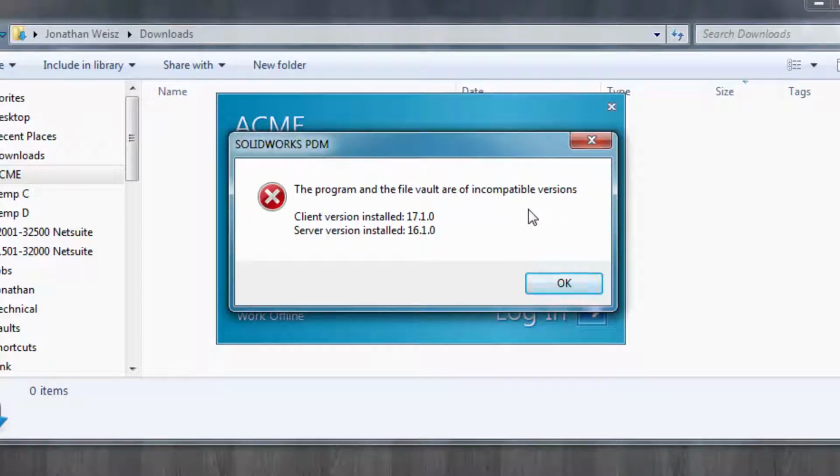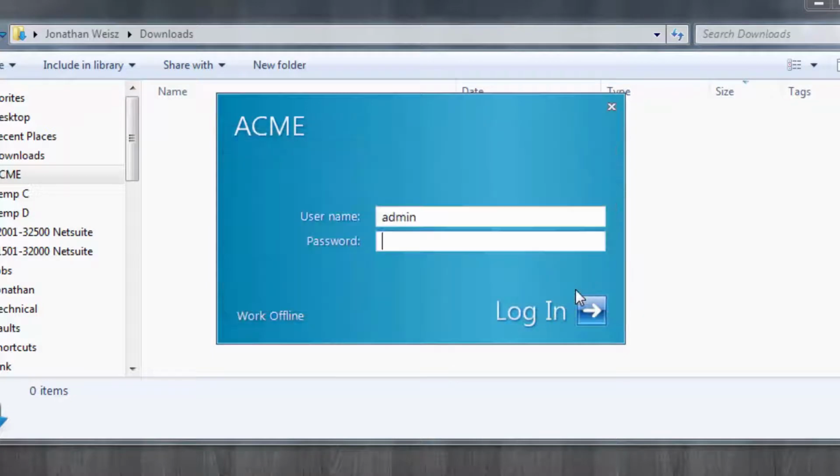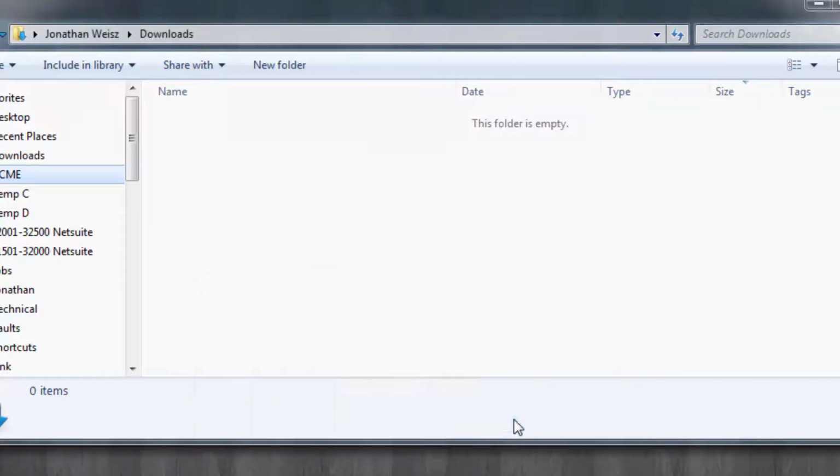incompatible versions. So that's not cool, and it's telling me that I am currently at 16.1 and my client install is 17.1. So how do I fix that? Well, there is an upgrade utility that we can run to update the database so that we can log in. So to show you that, I'm going to close this out.